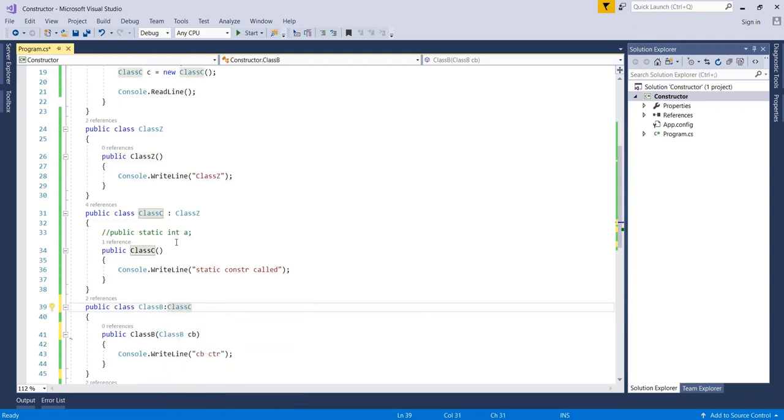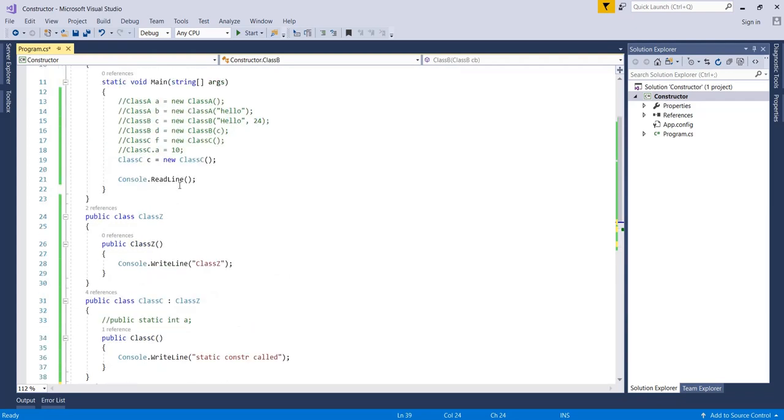Okay, it means that class Z is the parent of class C, and class C is the parent of class B. Class C is the parent of class B, and class Z is the parent of class C. Now what will happen if I create an instance of this class B this time?